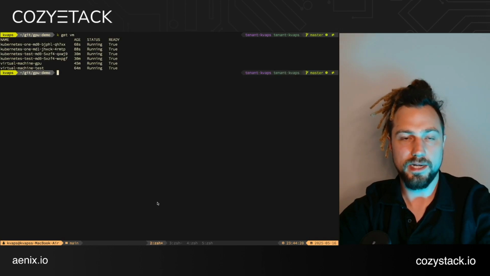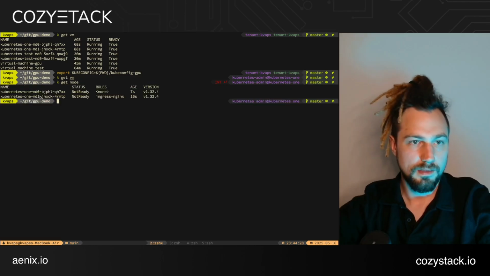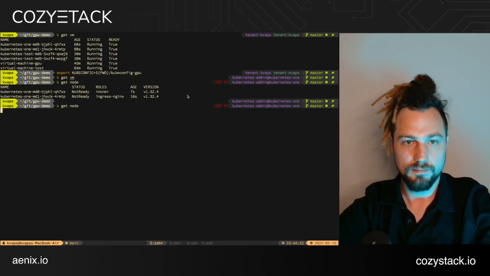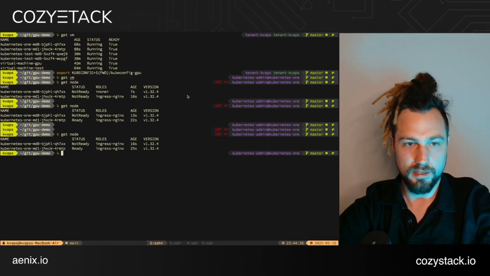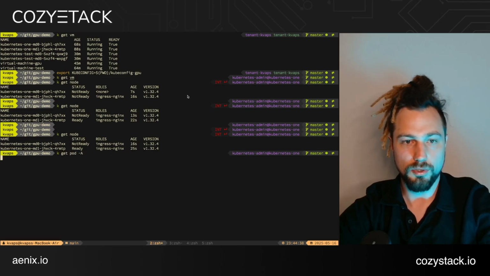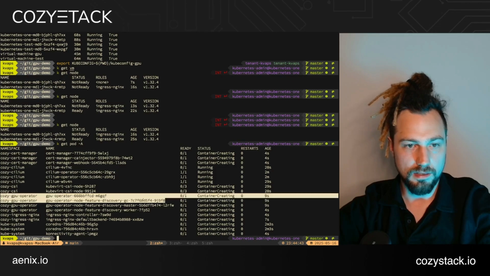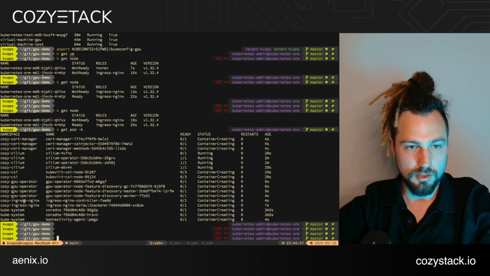Okay, the VMs are running, so let's switch back to our cluster. They get created and become ready. We can also check pods in other namespaces. We can see that the GPU operator is going to be created, and Nginx ingress.